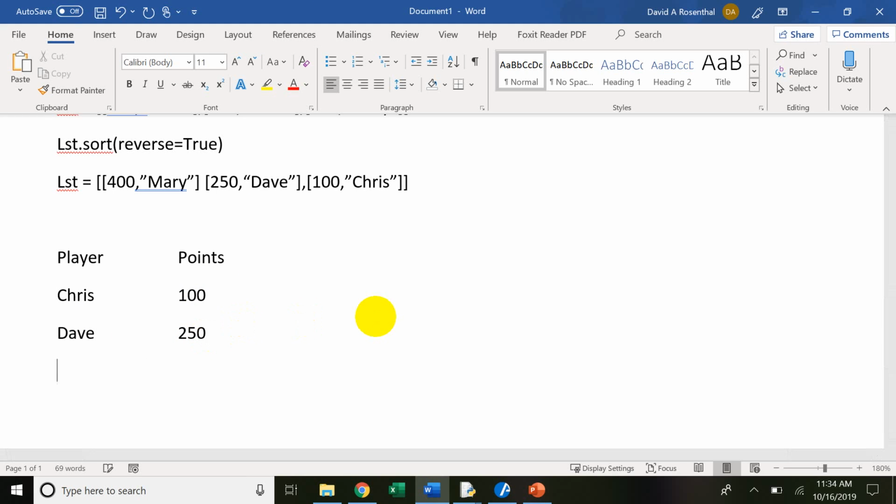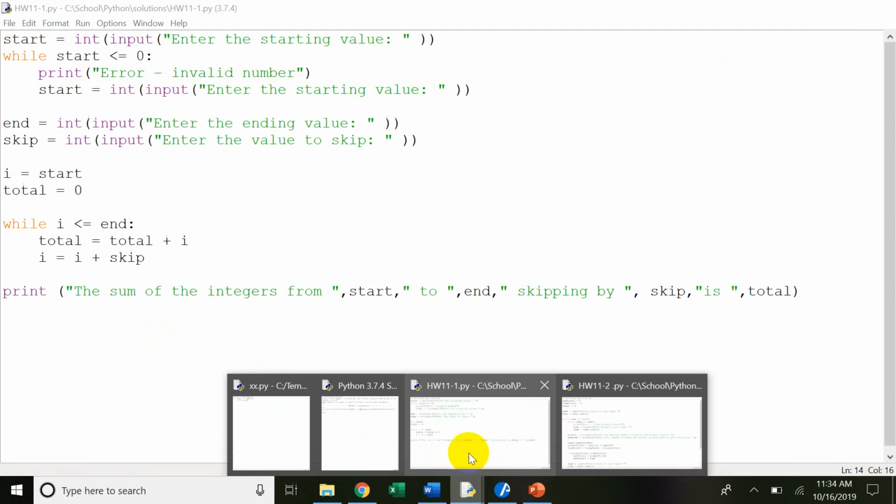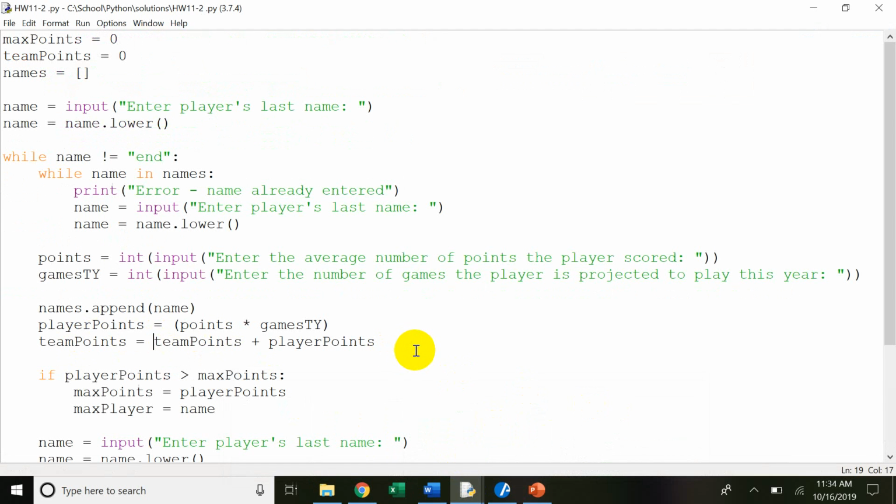Now let's suppose Mary, this isn't the data that I had, only scored 200 points. Well, 200 isn't greater than 250, which was the largest number of points I saw. So I'm not going to change max points to 200, nor am I going to change max name to Mary. And then I fall out of the loop, and max name is equal to Dave, and max points is equal to 250. So I'm just going through the loop one at a time, and keeping track of who had the maximum number of points.